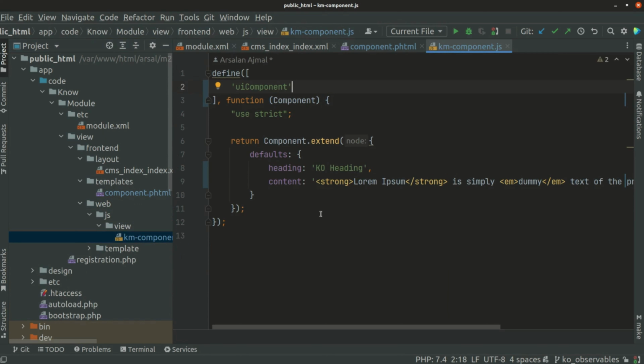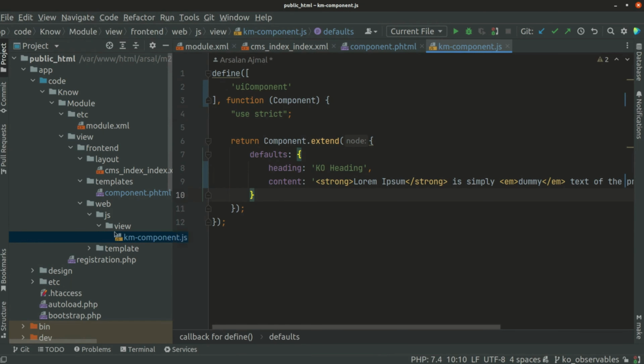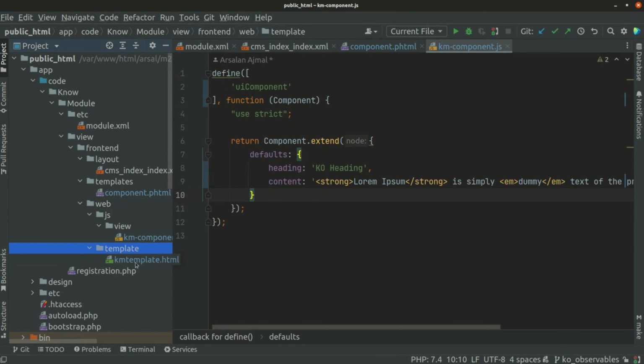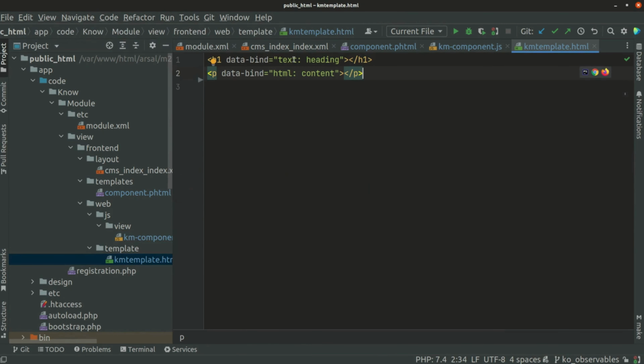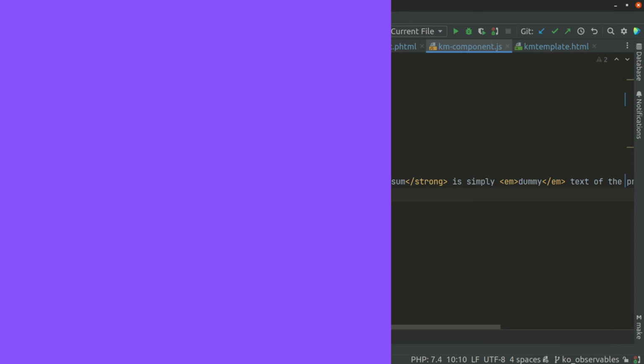Inside component, we have created simple properties, heading and content with default values. Inside template file, we have created heading with the text binding and specified heading property. Then we have added paragraph element with the HTML binding and specified content property as its parameter. Now let us begin with writing observables.